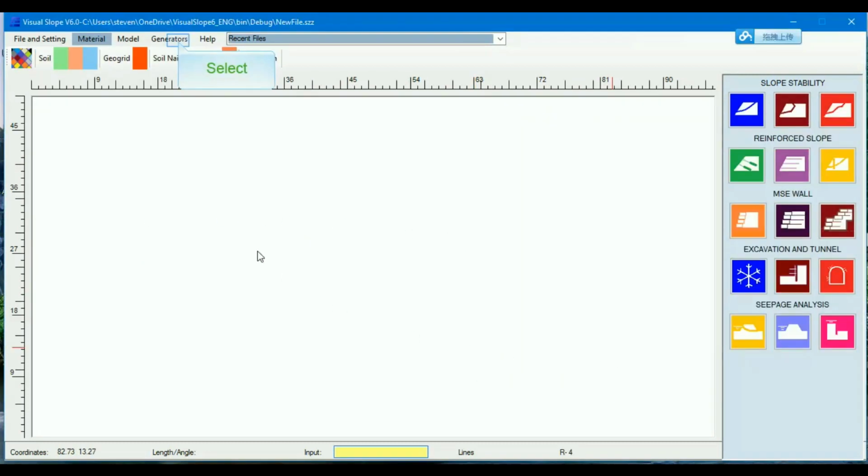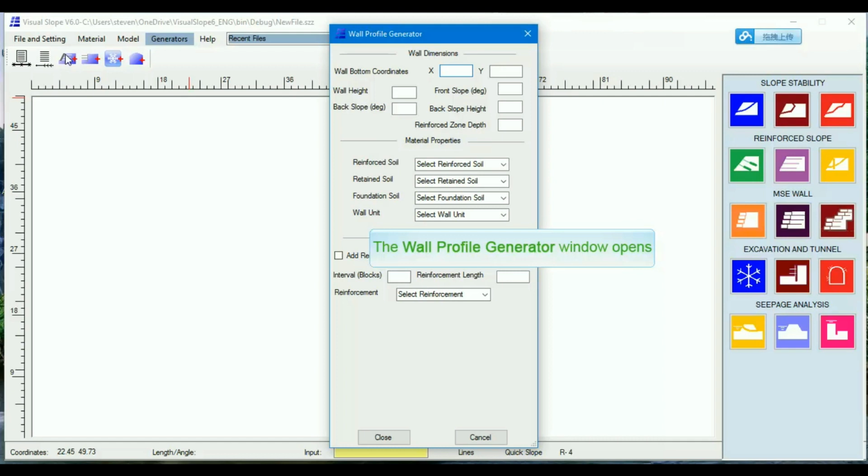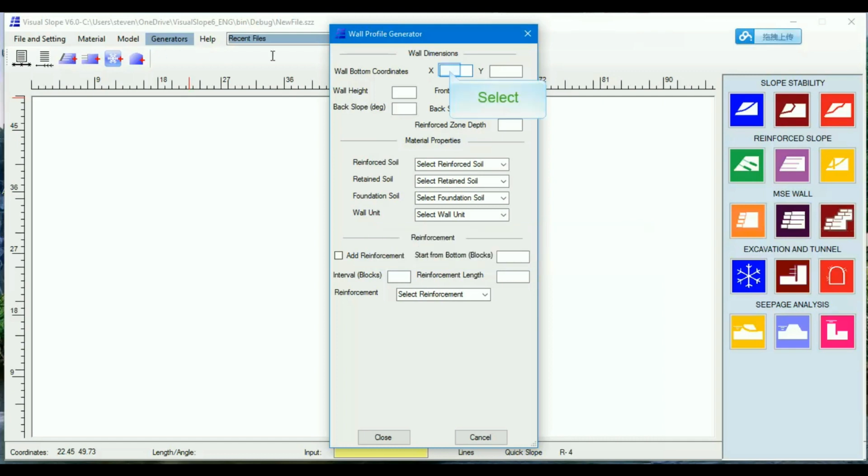After data setup, we can establish the cross section. We can draw the cross section, or more conveniently, we use the Wall Profile Generator. Click the Wall Profile Generator button. The Wall Profile Generator form appears. Type the coordinate of the toe of the wall, wall height, front slope angle, back slope angle, back slope height, reinforced zone depth.